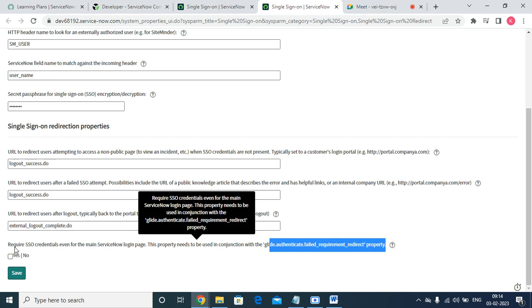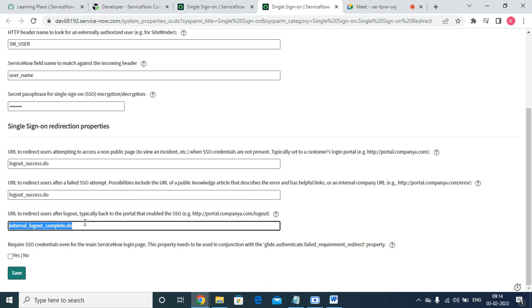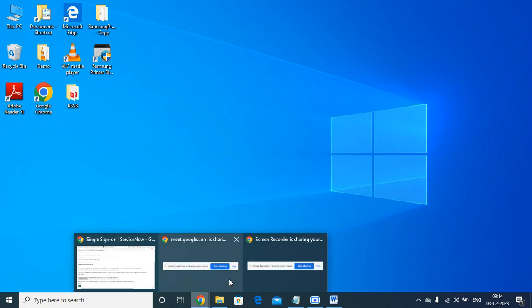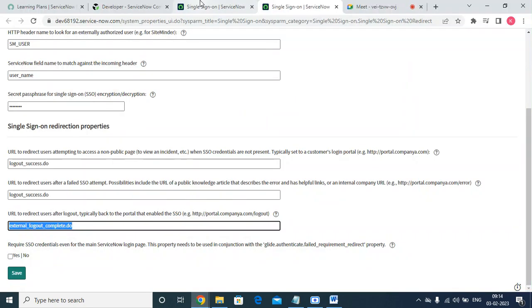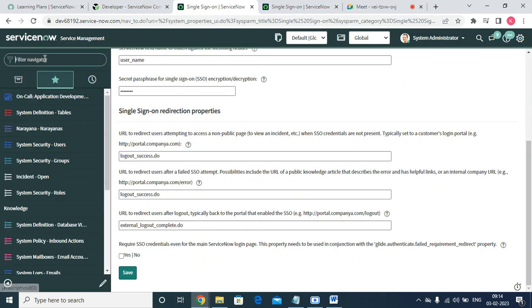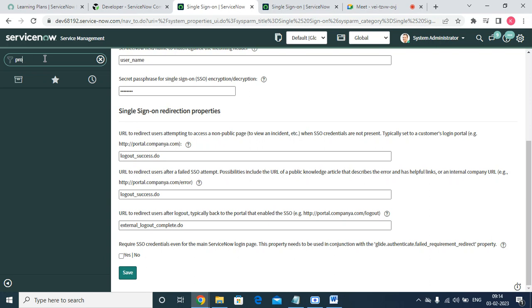And also when you require the same thing, whatever we can create, we have to set an external logout for the same thing here. I'm sorry, this is the basic properties which you have to configure. Now the next one is we need to configure the identity providers.